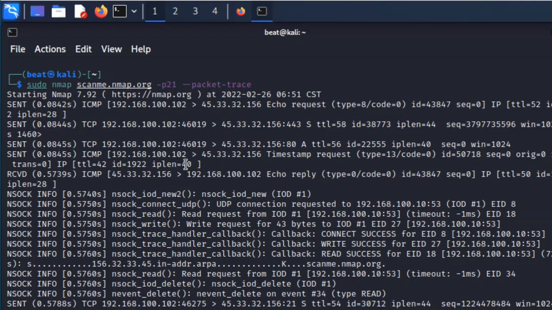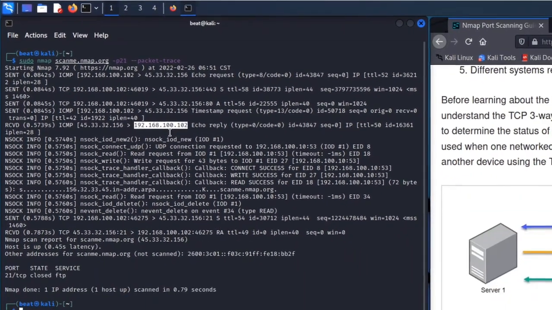You can see here, this will output the packets sent and received. And you can see at the top here, it's sent an ICMP packet. It sent a TCP packet to port 443, another one to 80, and then it sent a timestamp request packet. These are all for trying to determine if the host is online. And you can see right here that the host received the packets. It's replying back to the sender saying, hey, yes, I'm sending this response back to my computer, and that lets nmap know that the computer's online.